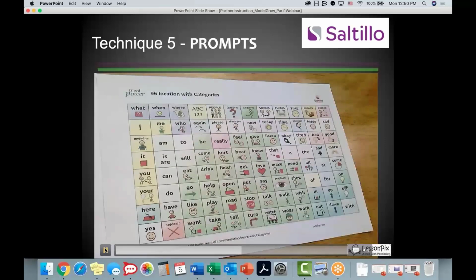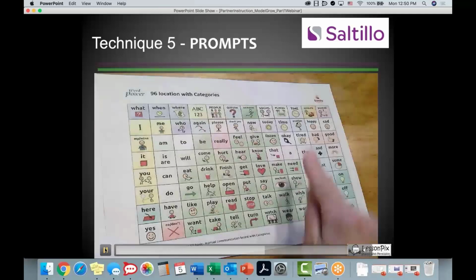Perhaps it's new, perhaps they're in a new environment, and unfortunately, sometimes perhaps people have even used a device as a reinforcement and taken it away and then brought it back. And so they feel like they need permission. That's okay. Give them a verbal prompt to show.